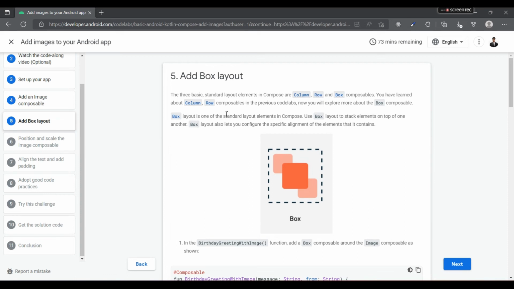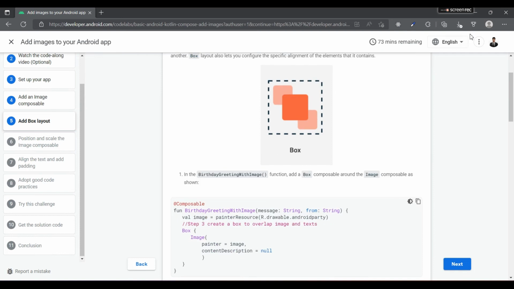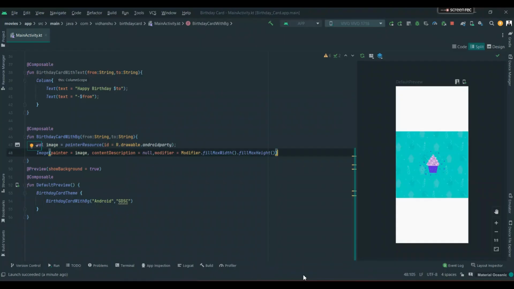So box layout is one of the standard layout elements in Compose. Use box layout to stack the elements. So box layout is basically stacking the elements one over the other, on the top of one another. Box layout also lets you configure the specific alignment of the elements that it contains. So let's use this box layout in our Android application.